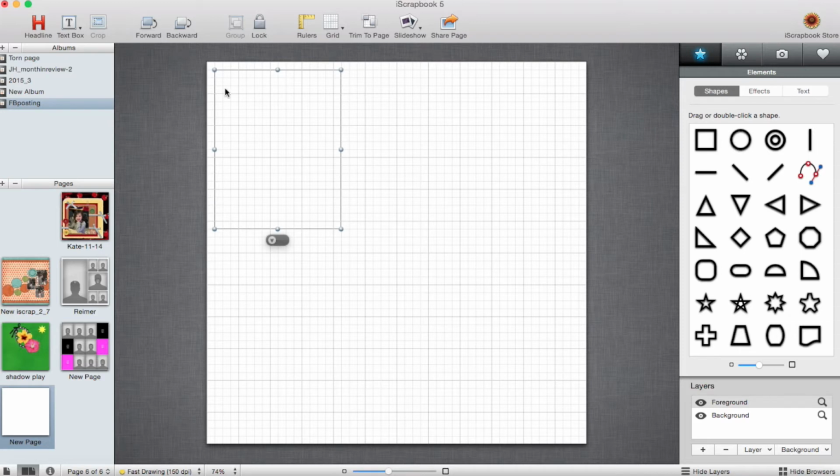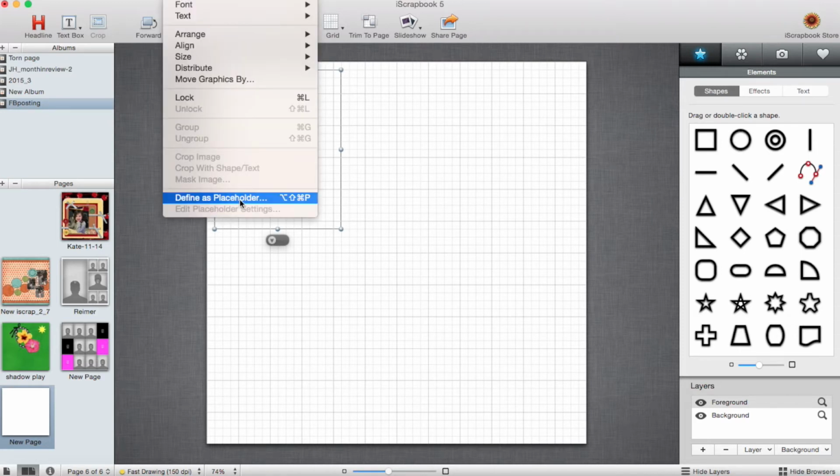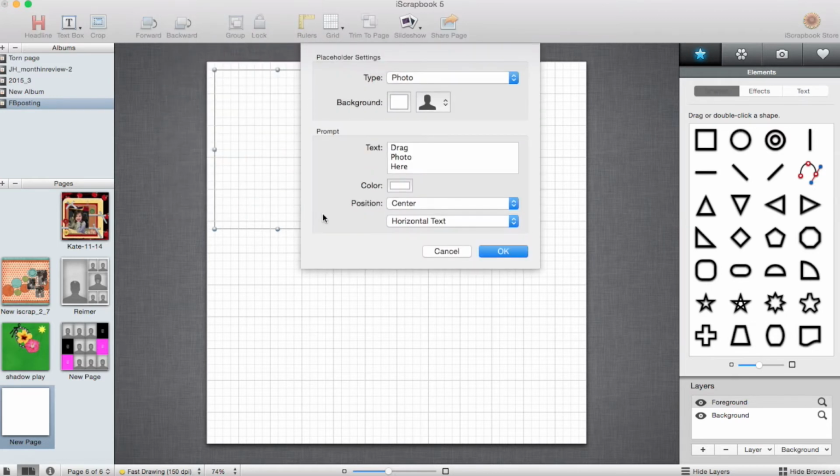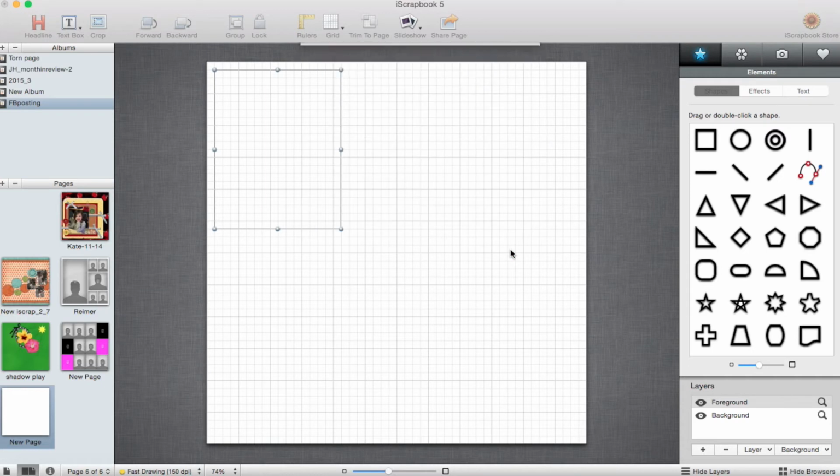Click off. I'm going to go to Format, Define as Placeholder, and I get a drop-down menu. Sorry, I realize I'm not recording that part of my screen, but it would be in the iScrapbook menu and it would say Format. I'm going to use the default for photo, and I'm going to say OK.